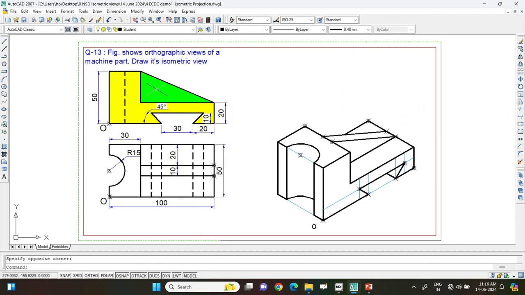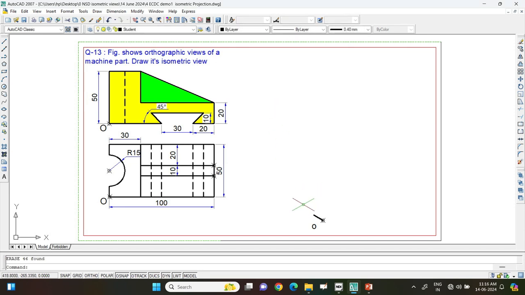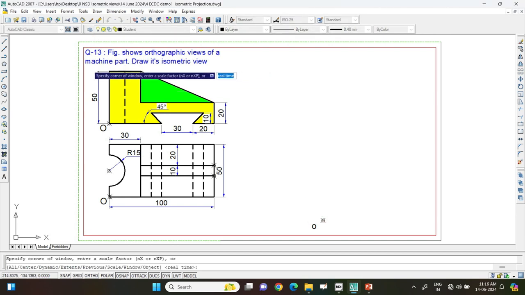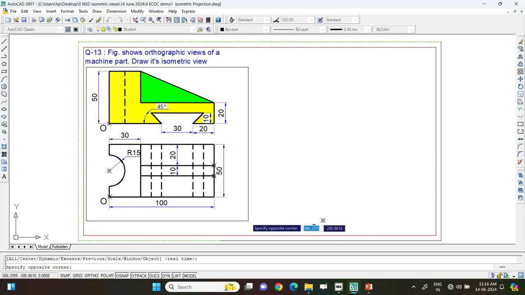So, here is the same particular example that we have started over here. Actually, the solution is in front of you. I will just delete this solution right now. I selected it and deleted it. We will first of all try to understand what that object is like. So, this is the front view and top view.